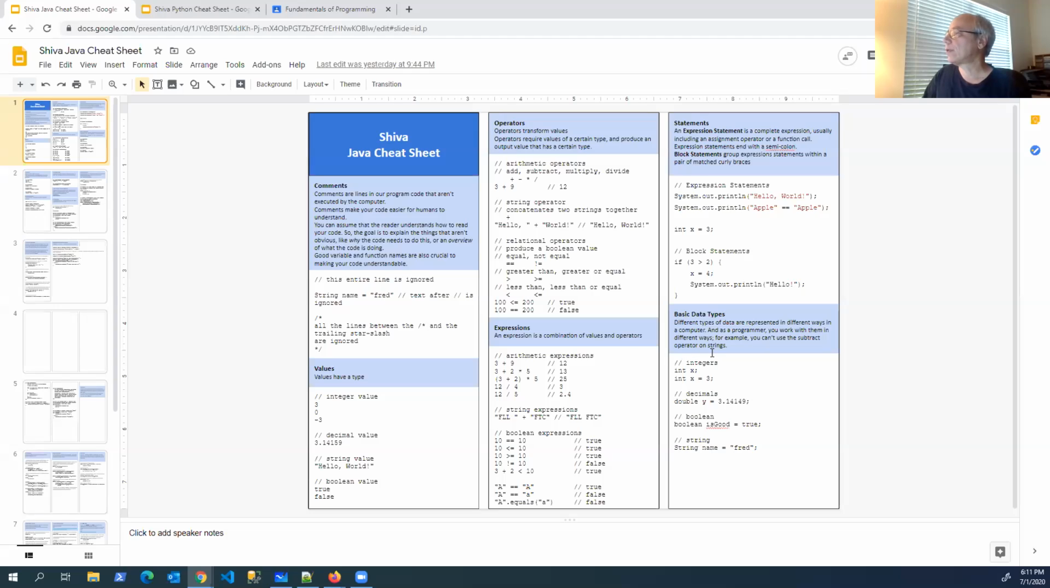Basic data types over here. So over here in this area. The four most common are integers, which are whole numbers; decimals, which are floating point numbers; booleans, which just have two values, true and false, which seems kind of useless, but it's actually very important; and strings, which are things like names. So those are our four basic data types.